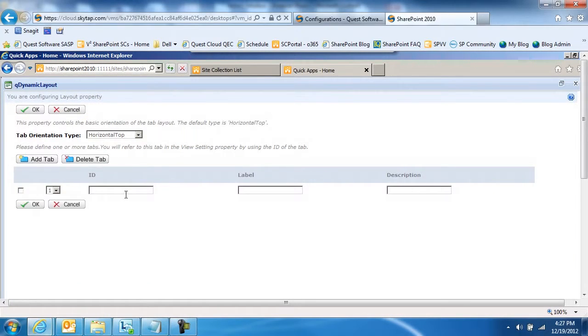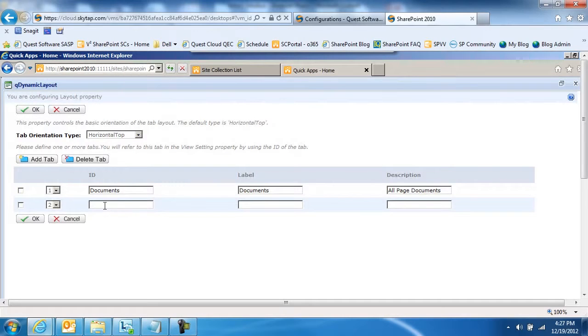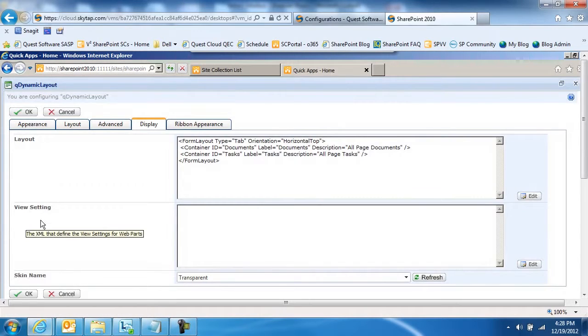So the first tab here will say docs. If I want to roll all my docs or documents, we'll just call it documents, into one tab, give it a description, all page documents, and then we'll add another tab and we'll say tasks. Although I only have one web part that's tasks and one web part that's documents, if you have more, it will make more sense, and you'll start seeing some of the page spacing value adds here. We'll say all page tasks, and go ahead and click OK here. So now we've got 2 tabs going on.